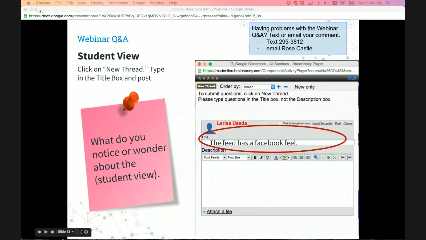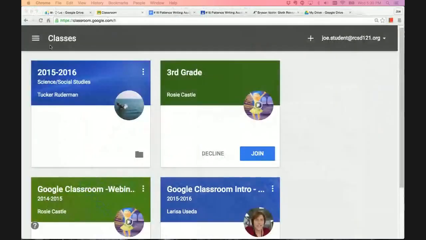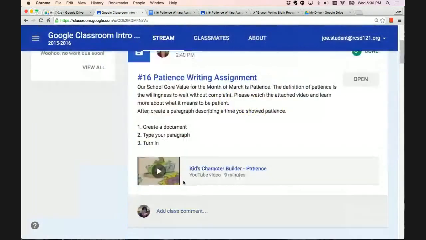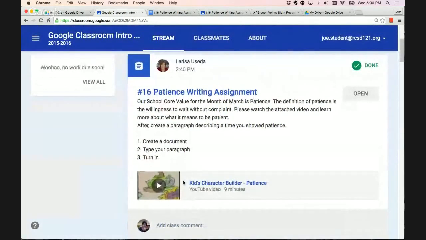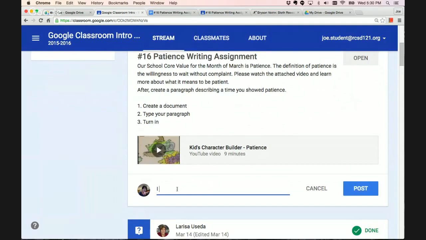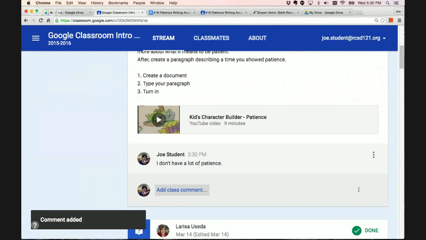Okay. So we had a couple questions, and I want to go back into the class as a student. So you can turn this off, but we have allowed comments. So as a student, any student can comment on your assignment. Now, as a teacher, you can turn this off, and we kept it on so you can see what it looks like.